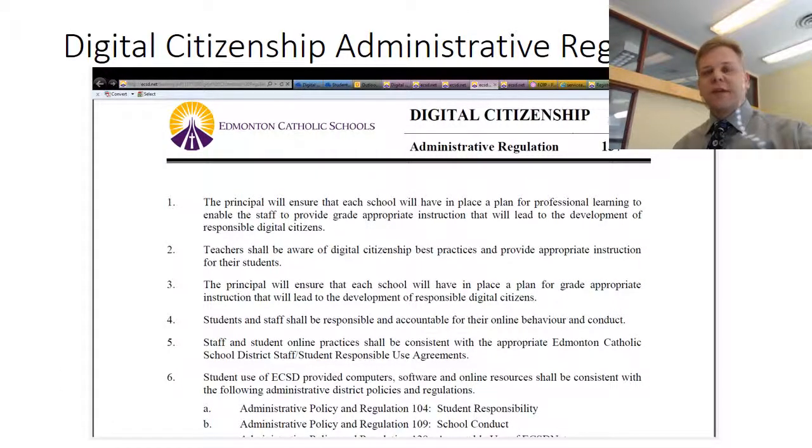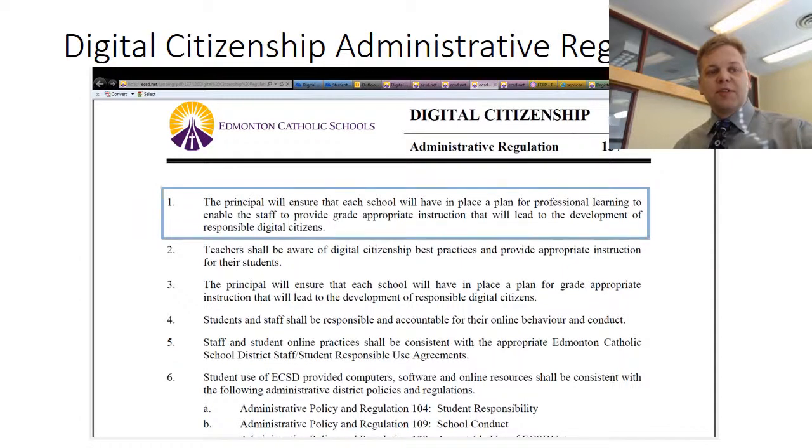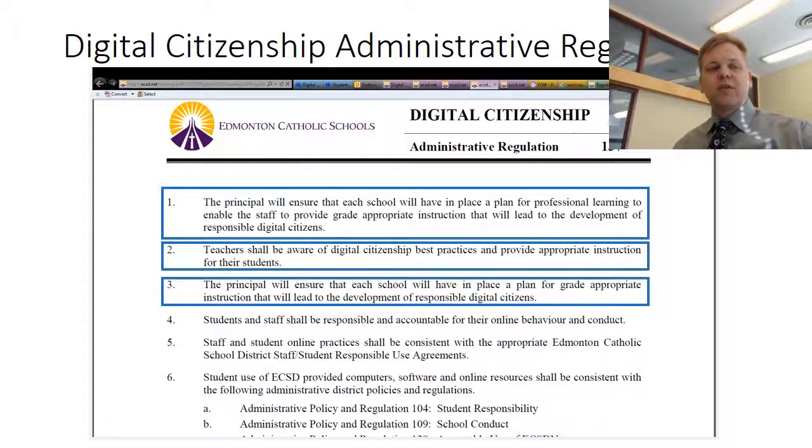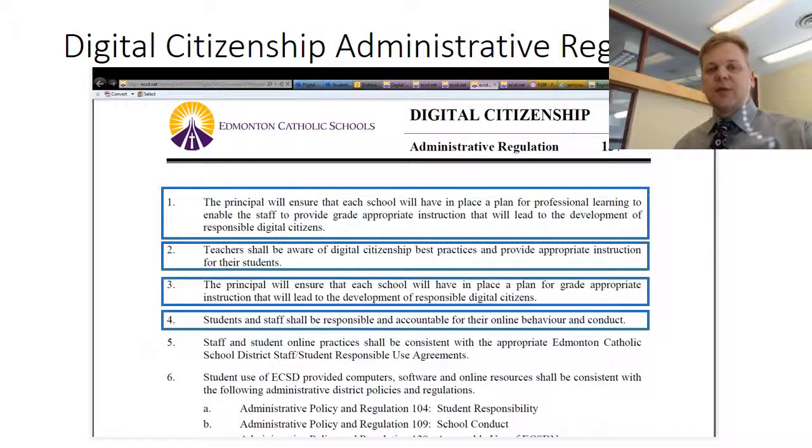Did you know that Edmonton Catholic Schools has a digital citizenship administrative regulation? It basically states that the principal will have a PD plan in place for digital citizenship, as well as ensuring grade-appropriate digital citizenship instruction. It also reiterates the teeth in your school's conduct policy in dealing with situations regarding digital citizenship.